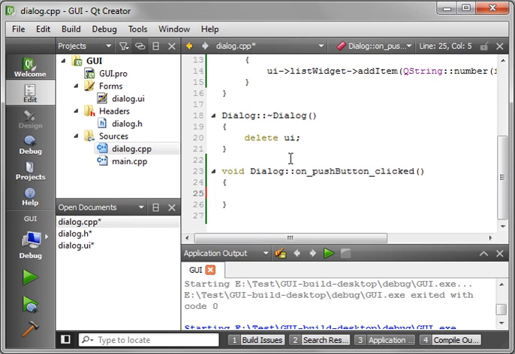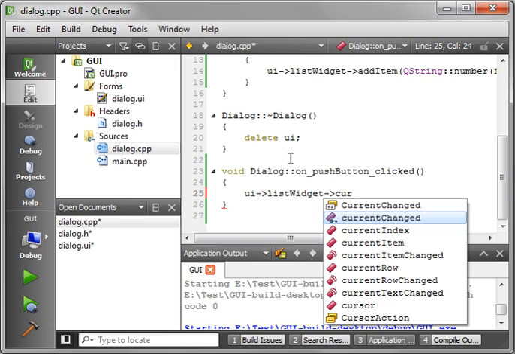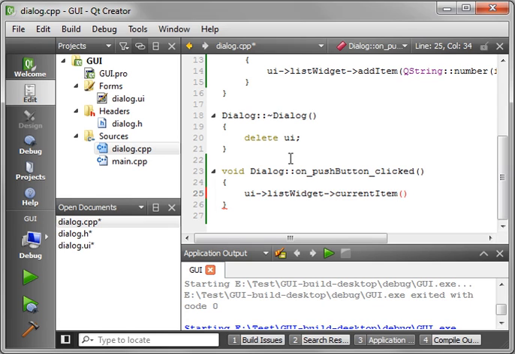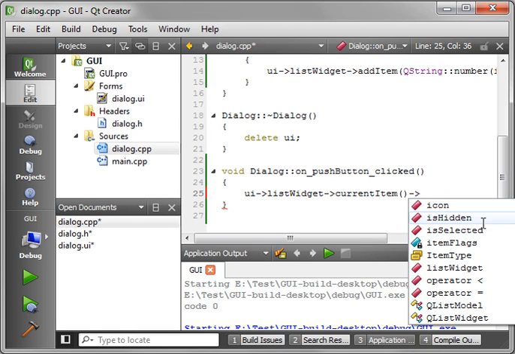So, all right. When we push this button, what do we want to happen? Well, we're going to say ui list widget, and we want the, you guessed it, current item. Notice how we have an index and current item, not current text. Why is that? Because remember, we're adding a QListWidgetItem. So we're going to actually get a reference or pointer to that QListWidgetItem, and then we can access it. So we can do really neat things here, like we can change the background color, we can set icons, we can say, is it hidden, is it selected, we can change the text.